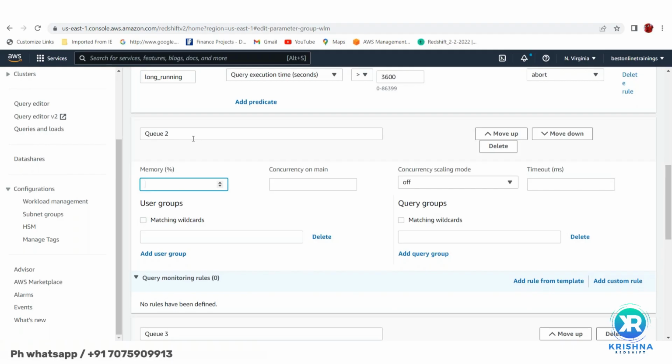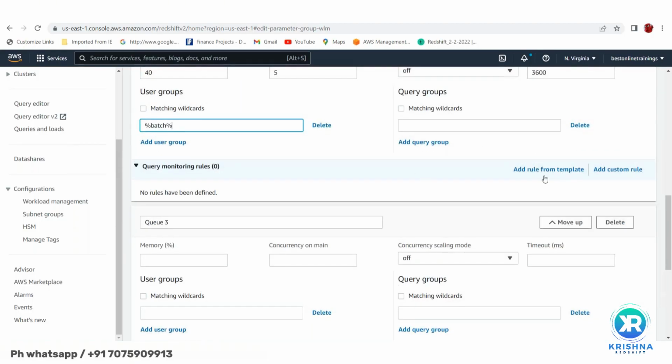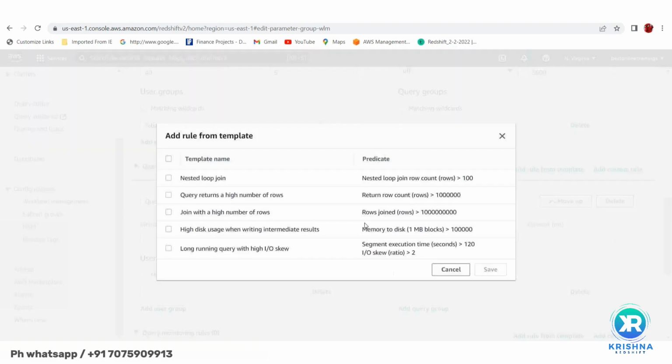Okay, so rule 2. For example, rule Q2. Q2 is for ETL. So for ETL Q you want to give 40%. Concurrency on main you want to run, yeah, these also 5 queries. Okay, timeout. Yeah, again 3600. Yeah, user group batch. Okay, yeah, same query monitoring rules you can add. Okay, for example, you can add nested loop join.